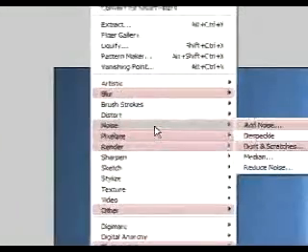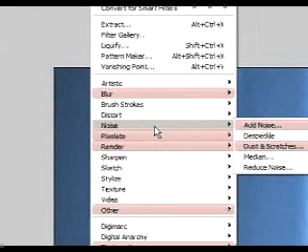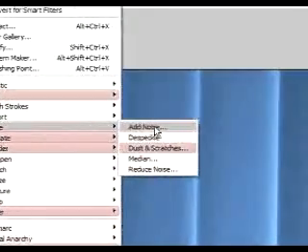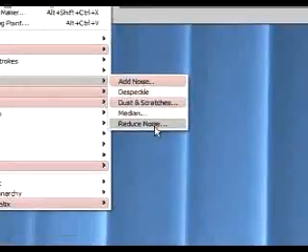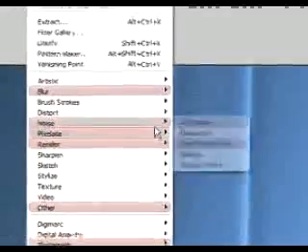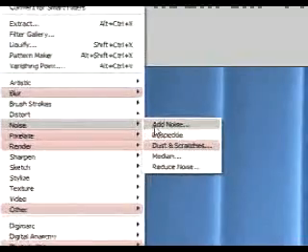You go to filter, and the most used filters to change the camera signature are the noise filters. Obviously, you can add noise, speckle, despeckle, median, reduce noise. I'll show you all of these, and I also use Gaussian blur a lot. So let me show you.